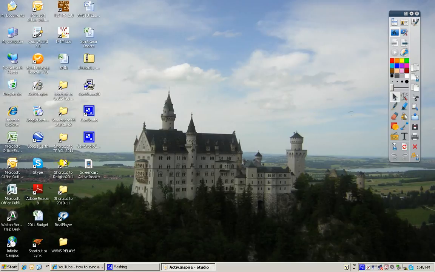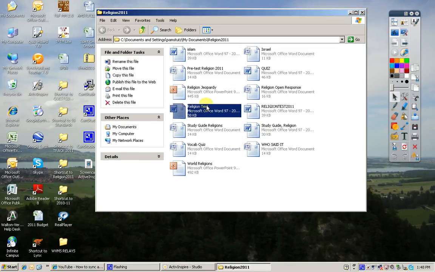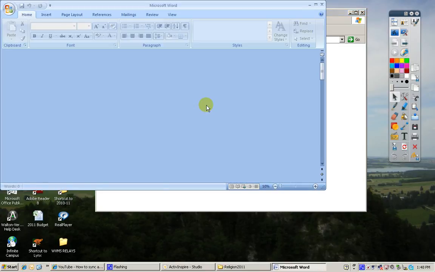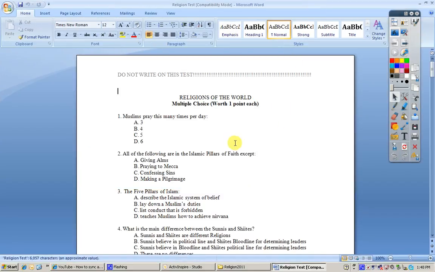I'll go ahead in one of my old folders here. I'll go into my religion folder here and pull up an old test, my religion test. So let's say you wanted to go over this with students and you wanted them to visually see things as you went. Again, this is going to allow you to essentially write on the test. So again, you can check off answers, you can talk about answers.